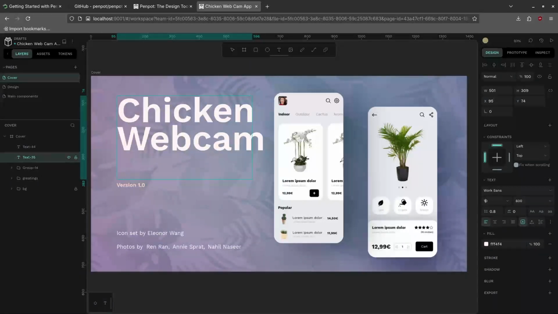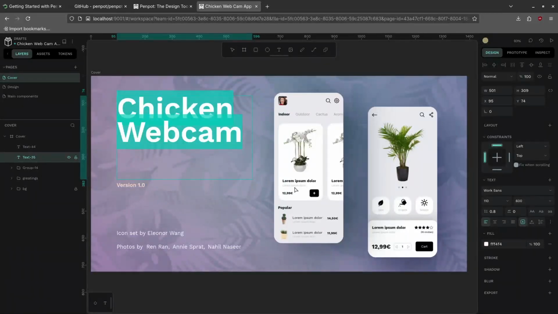I'll try 110. Yeah, now it's inside the box. I could probably go a little bit bigger, but that's perfectly fine. And then you can change the version, and this icon set was by Eleanor Wang, and photos by Ran, Annie, Spratt, and Nahil Nasir. I hope I got all those right.